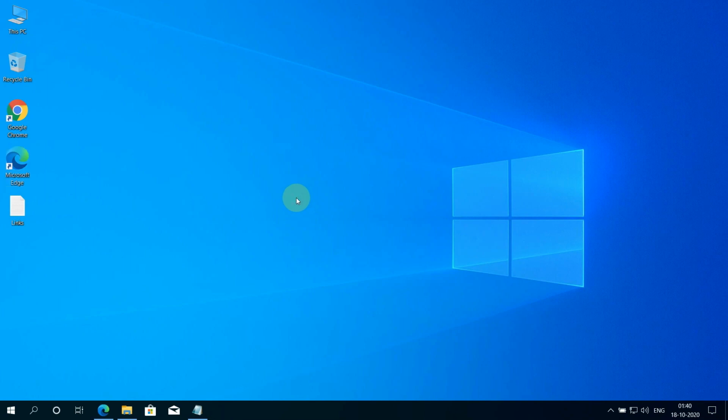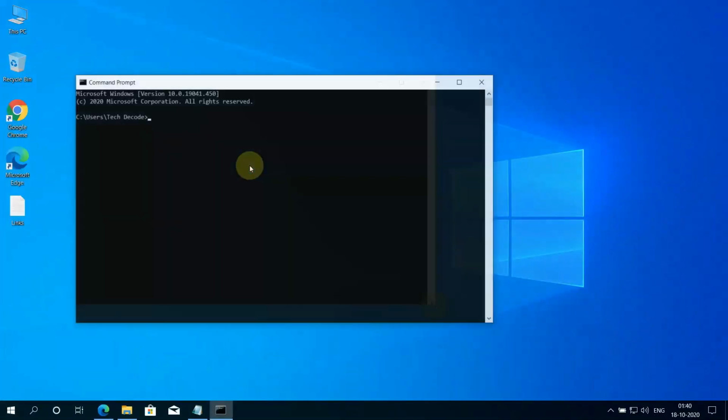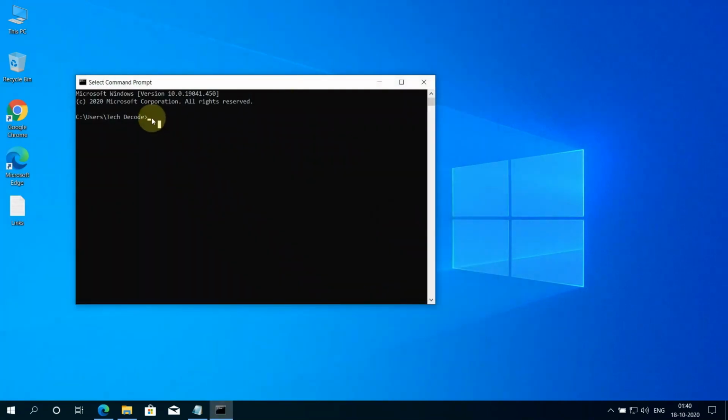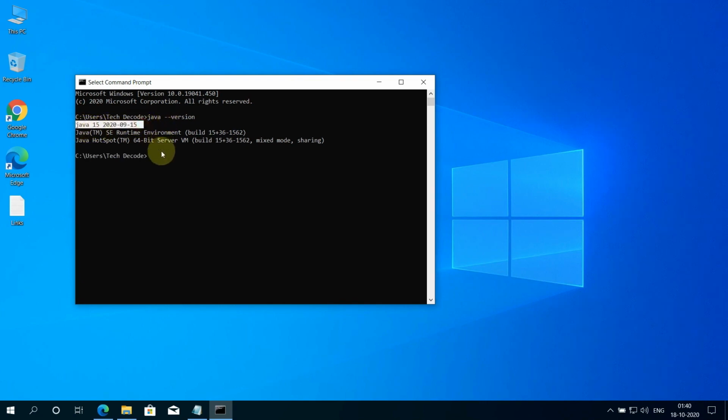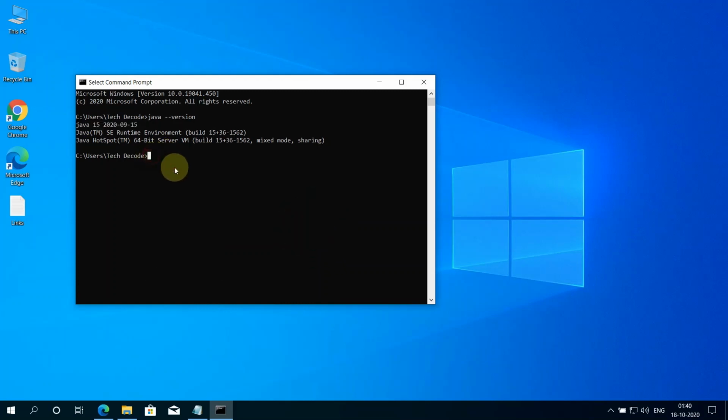Good job. Now let's check if Java is working or not. Click on the Windows button, then type cmd and then click on Command Prompt. Now let's first check for the Java version. Here type java space --version and press enter. And if you see something like this, then congratulations, you have successfully installed Java on your Windows 10 machine. Now let's check for javac. Type javac space --version and press enter. As you can see, we have the latest javac version installed here.